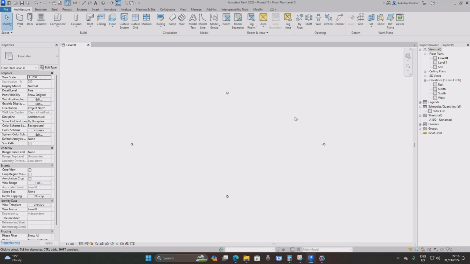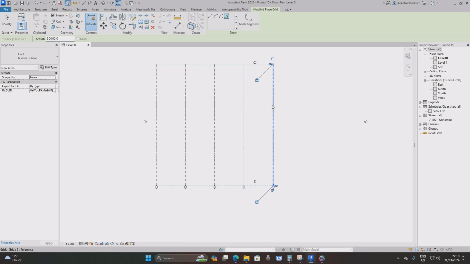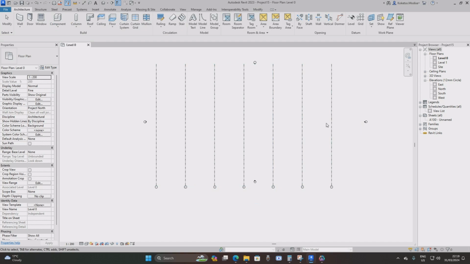And now we're going to set up our grids. So we are in level 0, and we're going to place our vertical grids first, and then name them. Actually, before naming them, we just need to set up our offset. So you go to pick lines and then set it to 30,000 millimeters offset. So we're going to place 7 of them. So it's 2, 3, 4, 5, 6, and 7.